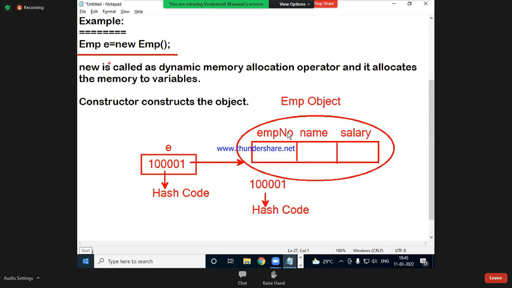That object is referred by E. That is called object reference. Suppose, for example, a building is constructed. After constructing, you will register with GHMC. They'll give a number, and the house is referred by that number. The number is called the house number.